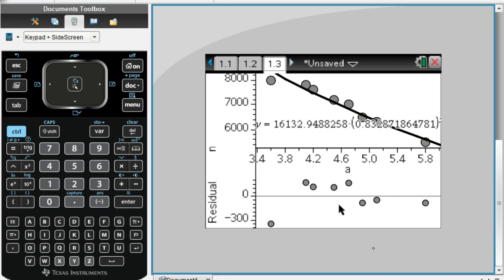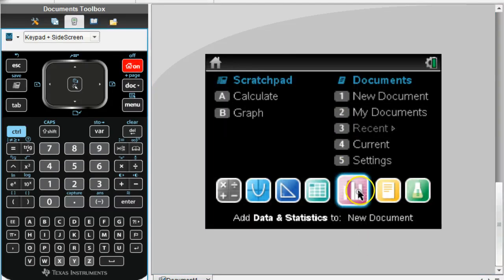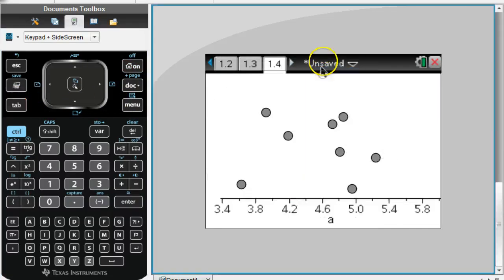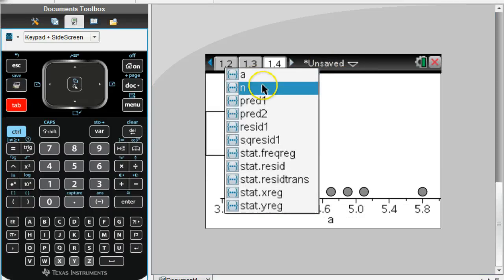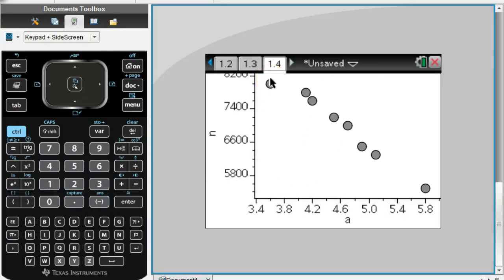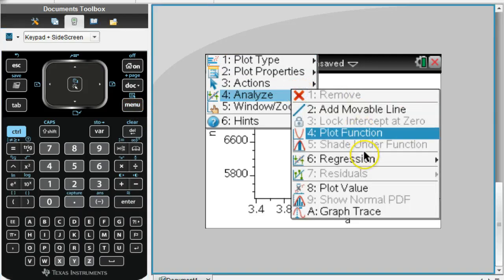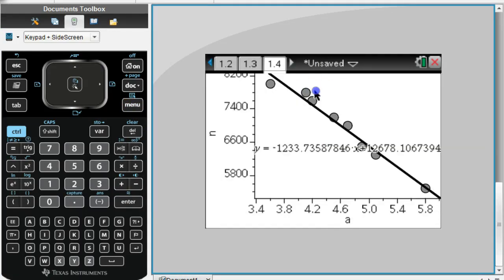Let's do a linear regression. So again, we're going to go to the Home button, go to a scatter plot, plot these points along the x-axis for A, put N on the y-axis, and again, we're going to do linear regression, the mx plus b one, so Analyze, Regression, show the first one, so linear.